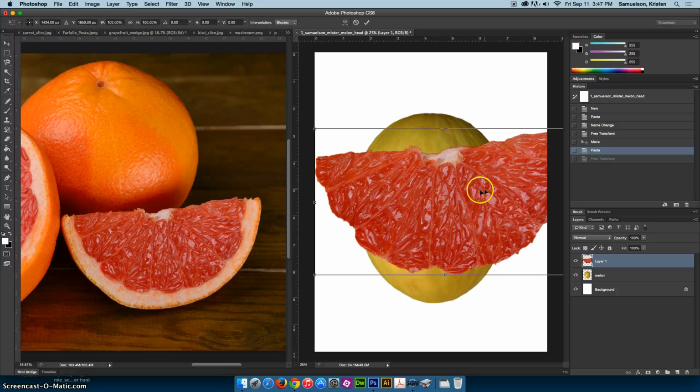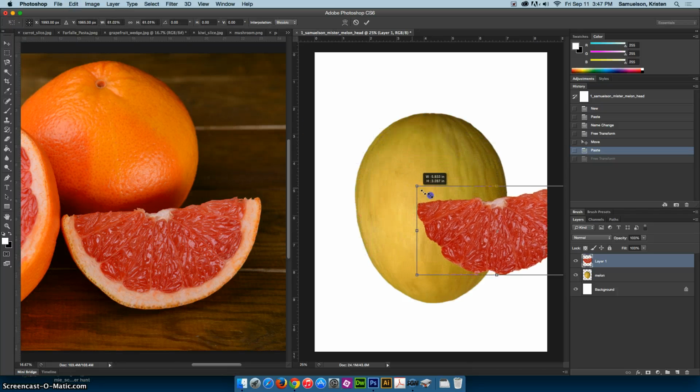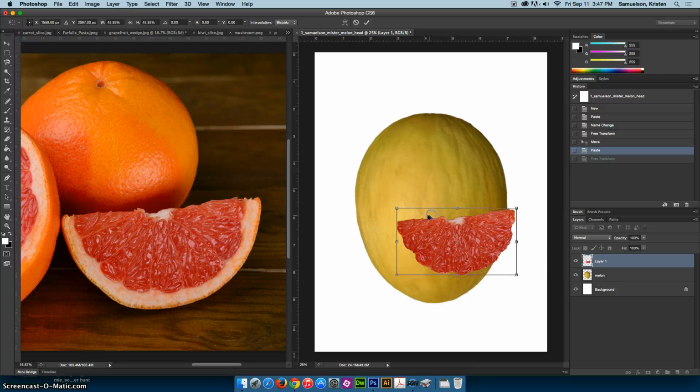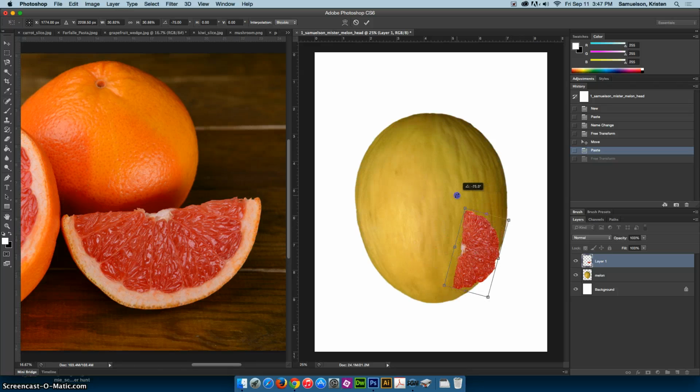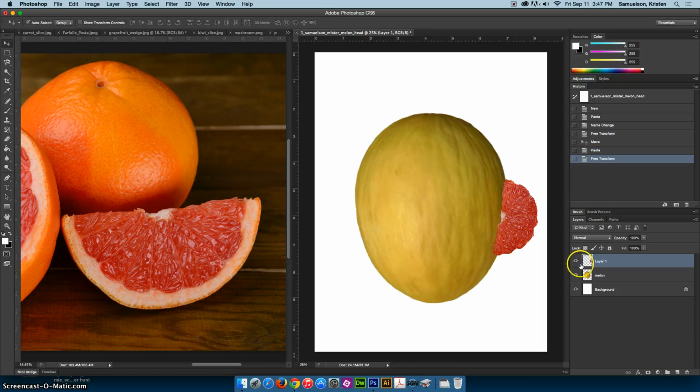So I'm going to transform. I hold Shift while I resize, and now see how nice it's resizing. And I'm going to resize it down, and then I'm going to rotate it, and I'm going to position it over here a little bit lower than center, and it is going to overlap, and you can resize it a little bit more if needed. And I like that, so I'm going to double click to apply it.